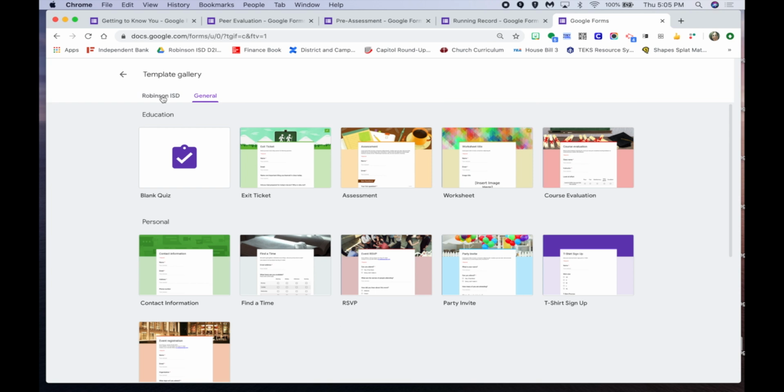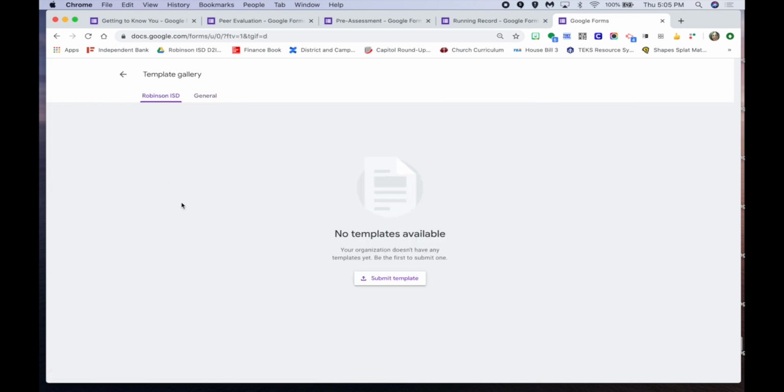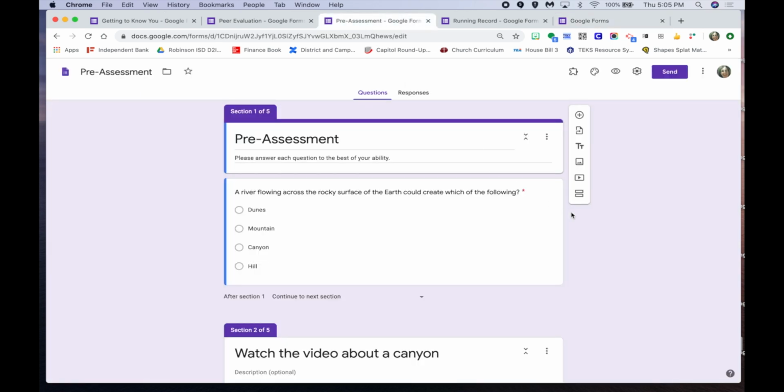If you create a template and something that you want to do, you can click on Robinson ISD and submit template, and then it would be available for everybody in Robinson ISD to use. So that is one thing. The first thing that I'm going to also show you today is that you could use it for a pre-assessment and or to check for understanding and differentiate instruction within your classroom.